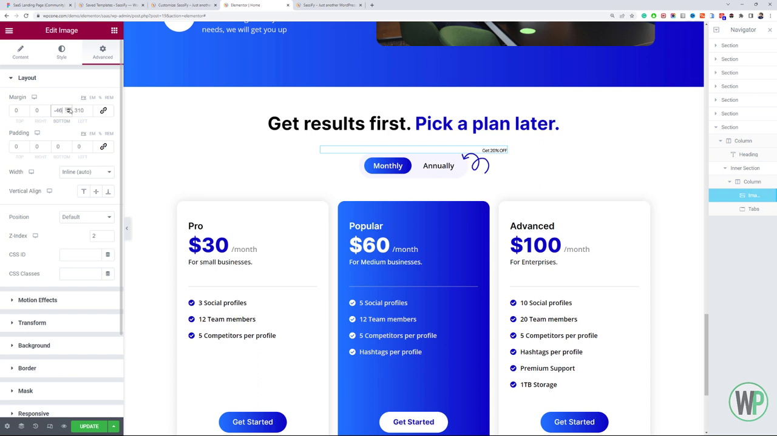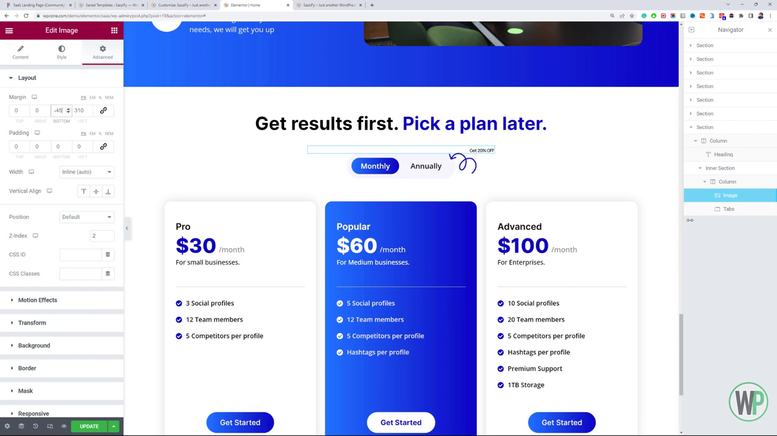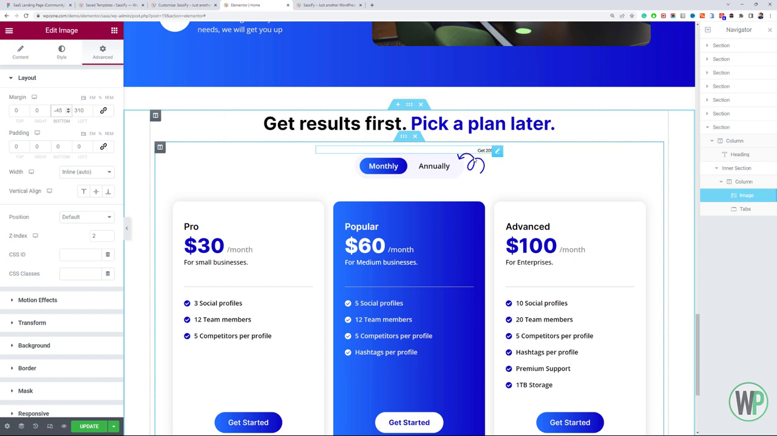In this way, you will have some control over screen resolutions. It will stick there, no matter what screen resolution the user is browsing from. It is the more convenient or adjusted way to do this kind of stuff. Obviously, if you are an Elementor expert, you will have some more ideas in your mind, some more workarounds or solutions.